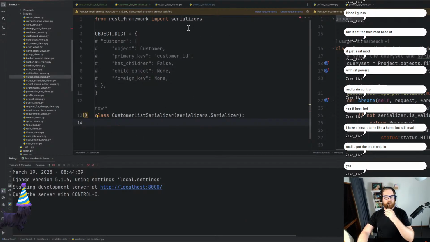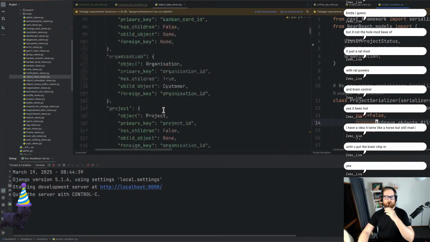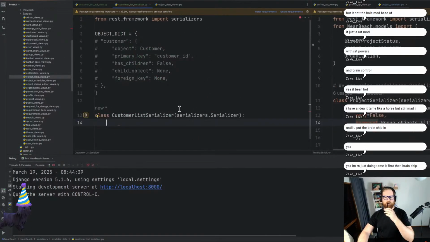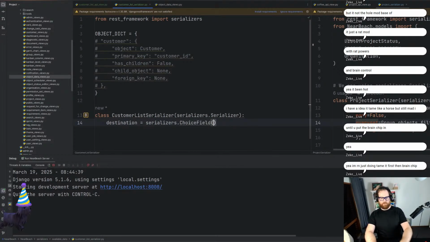Alright, serializers. I'm going to bump that over there. I am going to have a serializer. It's going to be called destination equals. We're getting rid of all of that. What we have is serializers.ChoiceField, required is true. And right now I'm just doing taming it first and then brain chip.